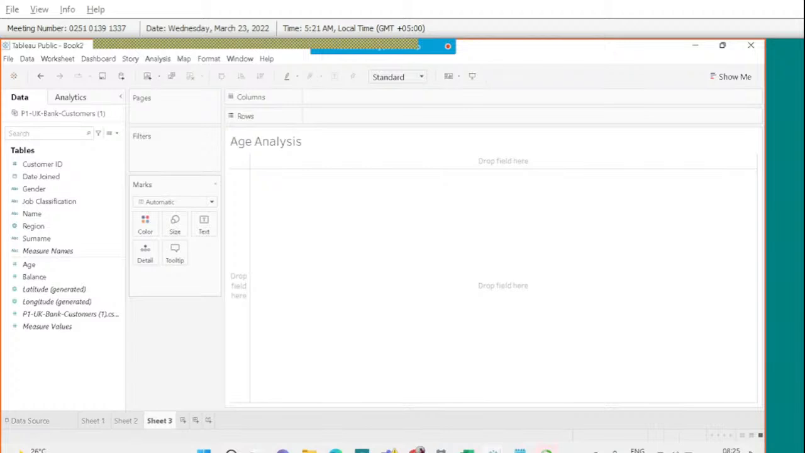If I bring the age on this chart, what will I get? Right, Sachin? It will read it as the aggregate. You will get the sum of age. Perfect. But do I really want the sum of age? No. I don't want the sum. I want to see each and every age individually.